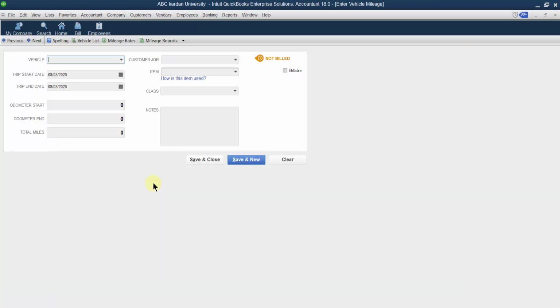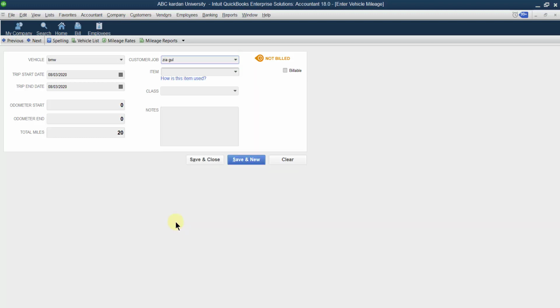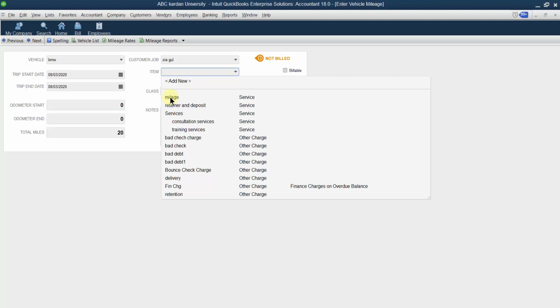Then click on this one. See, do you want to charge transportation expenses? Yes. Which type of vehicle is used? For example, BMW is used. How many miles have you used? For example, let us say 20 miles. For which customer have you done this? Let us say, for example, I have done it for one of the customers by the name of Ziagul. And the item, you have to select your mileage.